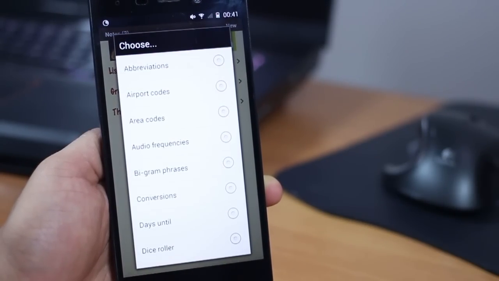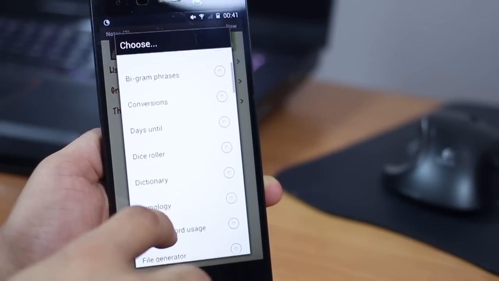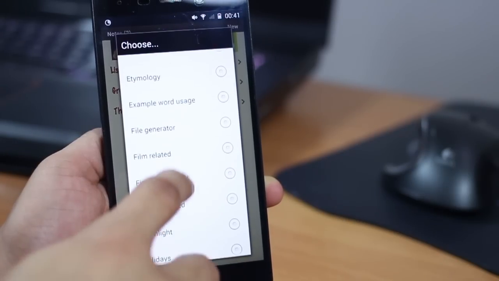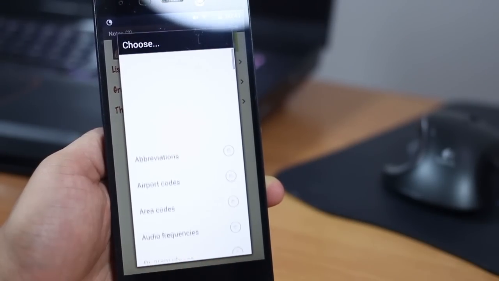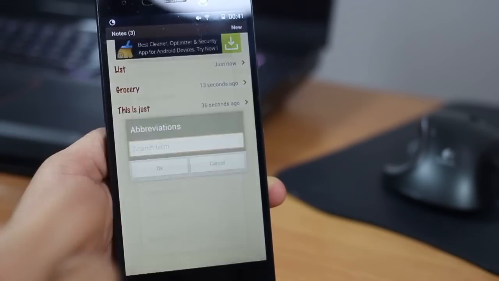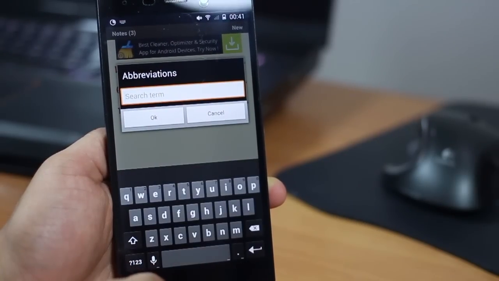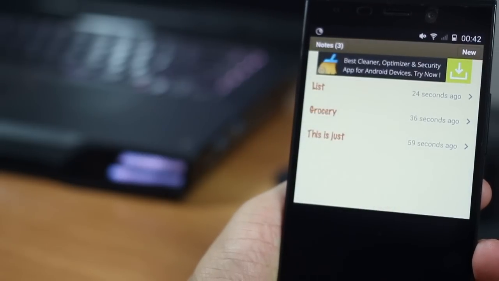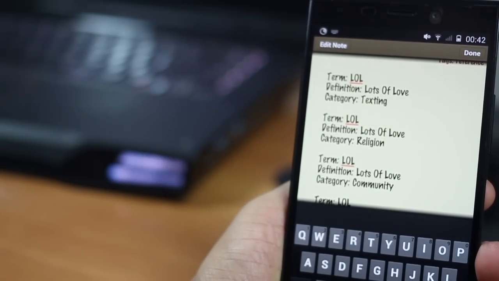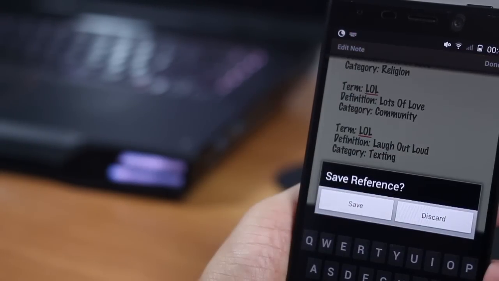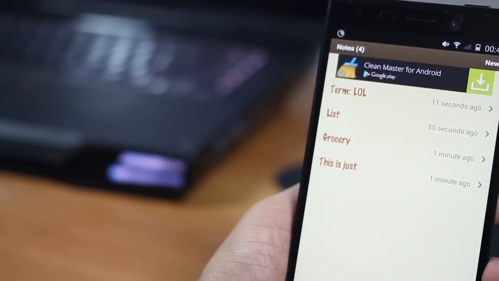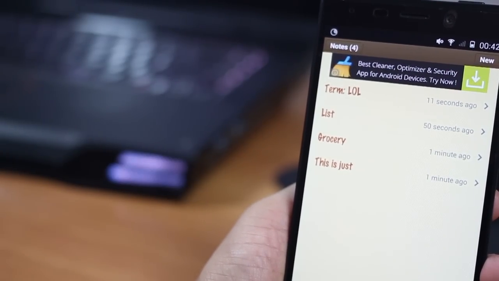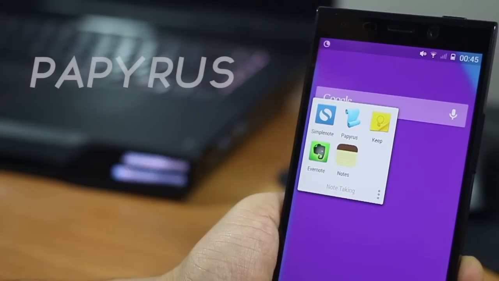Extras is basically a whole list of templates that you can use. So let's say I want to go with abbreviations at the top. I want to search LOL. Okay, and it's just going to give me a couple of options, what LOL stands for. And just like a template that I can use as a reference and I can change stuff. So I've got a couple of them that I can use.